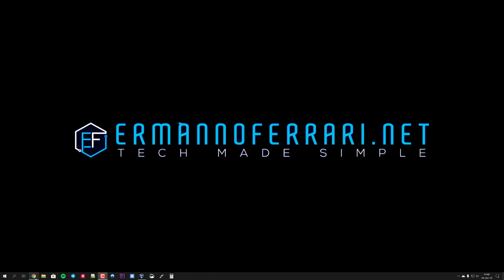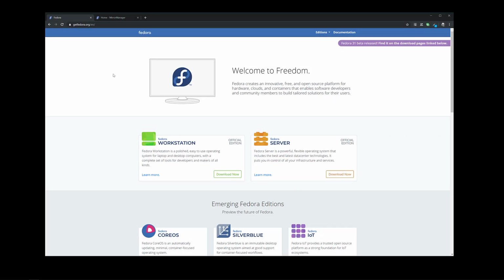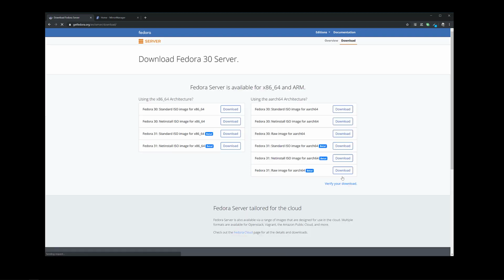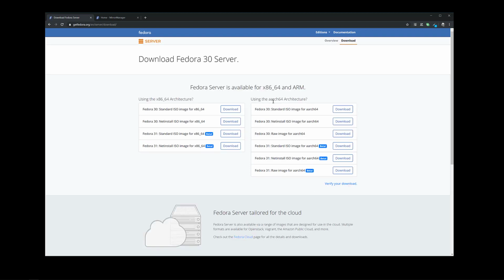So I'm going to go to my browser here, and you want to go to the Fedora website, getfedora.org. And here you can choose to download the server version. So I'll click on download now. The thing is, as you can see right now, these are images for the ARM architecture. So there are no ISOs here for the PC 64-bit architecture.